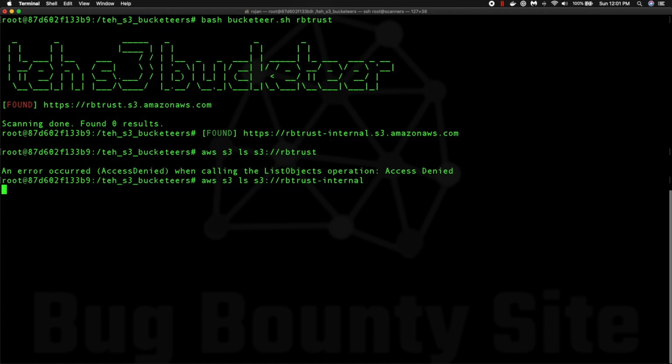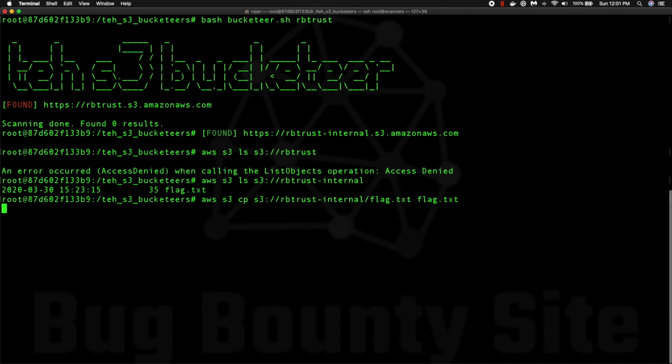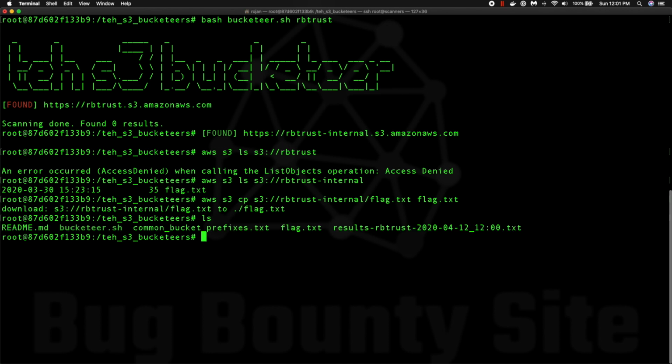What about internal? Oh, okay, so we got something, and let's try to download it. So ls allows you to list things, cp allows you to copy things. So now we're going to use flag.txt and then download it to our local directory if possible. It seems like it was able to. There's the output, there's common bucket. Okay, let's do flag.txt. And there we go. We have the flag solved for the CTF.